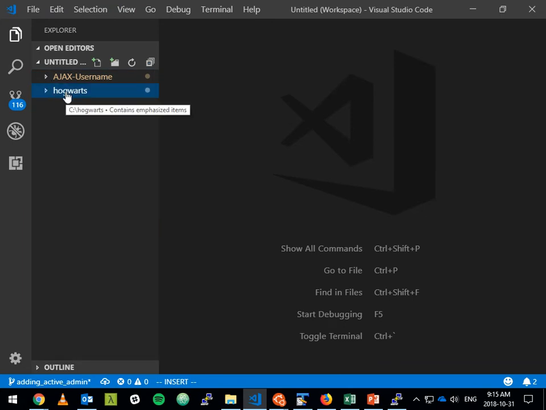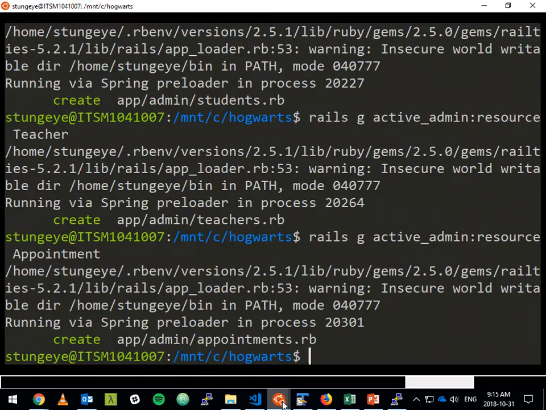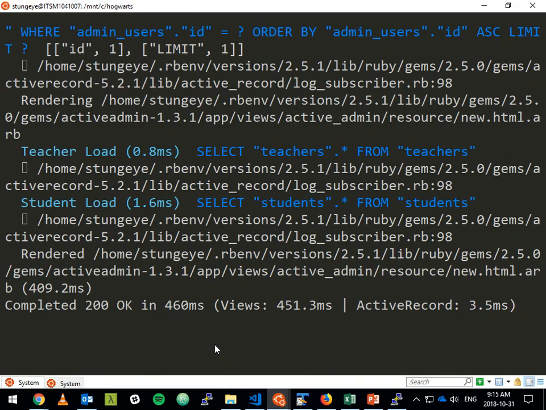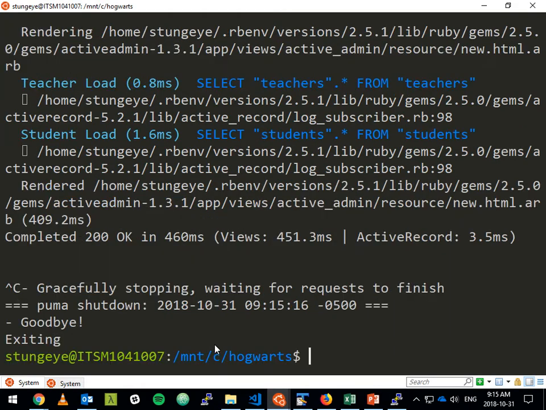Okay, so what I will do is I'm going to go to the command line and we're going to start a whole new app. So I'll kill the server that I had running before.